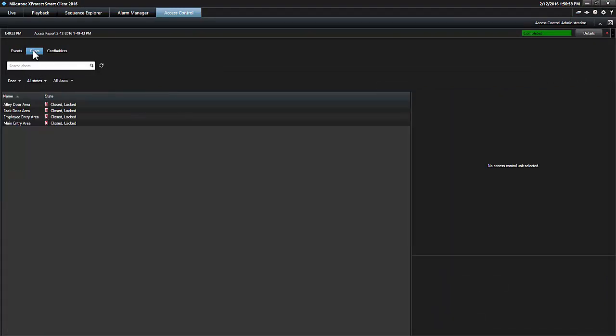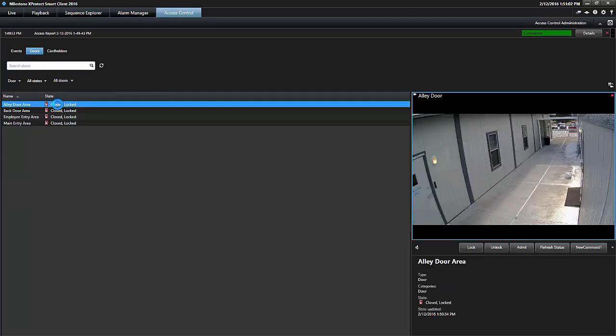Clicking on the Doors link will show us all of the doors within our system. If we click on a door, it will show us live video for that door and allow us to manipulate the status. For example, we could admit access through the door.